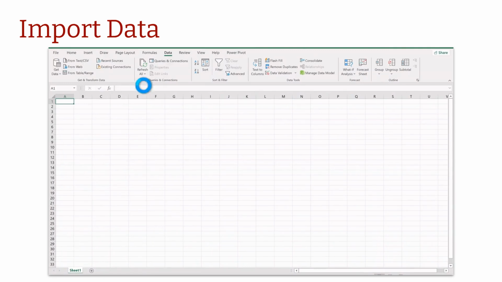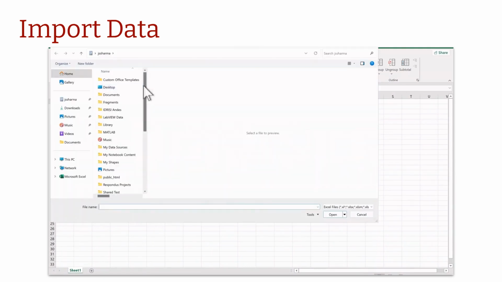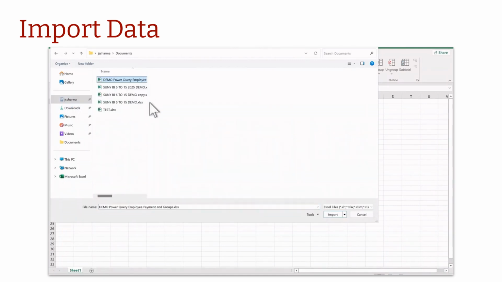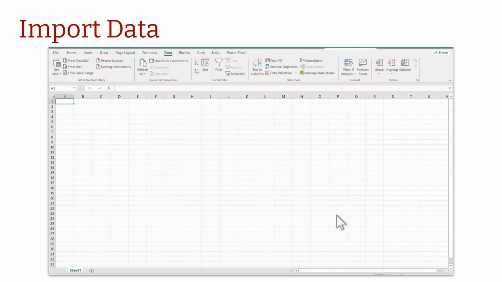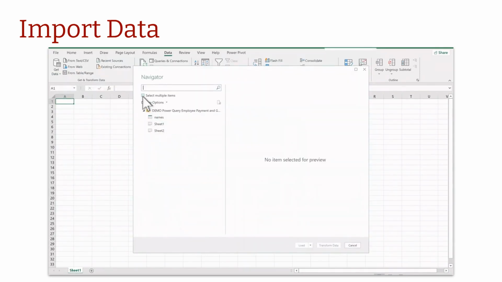And I'll be bringing in that data to my Power Query from the other sheet. I'm going to navigate to the file, select it, and click Import. Now, I actually want to bring in multiple sheets from here, so I'm going to choose Select Multiple Items, and I'm going to bring in Sheet 1 and Sheet 2. That was the sheet with all of my main data and the sheet with the projects and names.